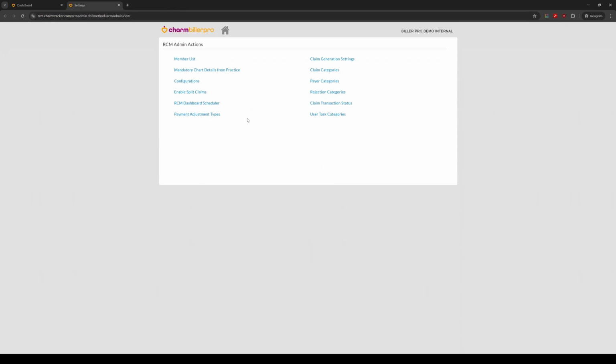So we also have, I'm going to go over two main other categories. The first is the claim generation settings here.